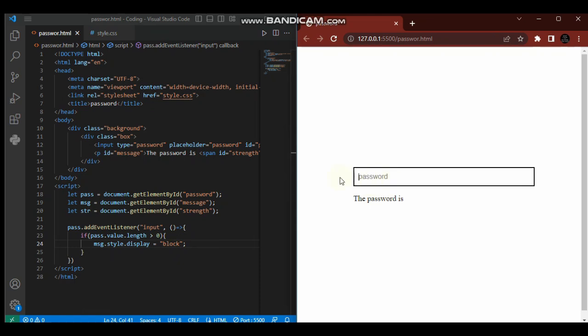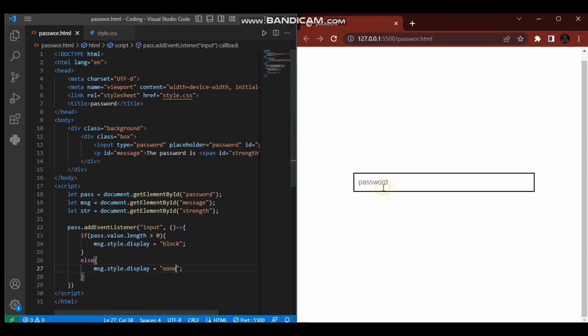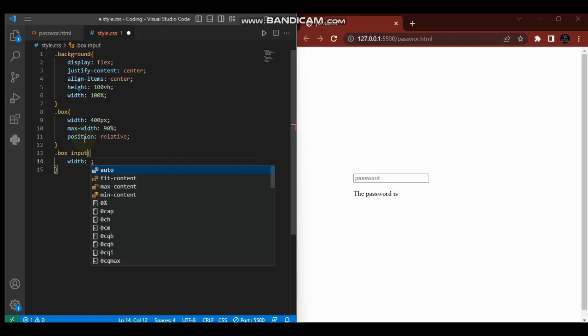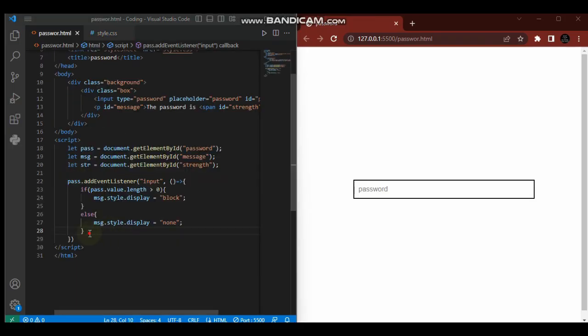Sasa then nataka akitoa display irudi back to display none. So if the password is greater than 0, display block, else, meaning if it's not greater than 0, display is equals to none. So else msg dot style, so I'm just going to copy paste this, control C, control V. So msg dot style display is equals to none. So if the password is not greater than 0, so let me come here, nikitype if the password is greater than 0, ina display your block, ina display none. Okay, so tuendelea.